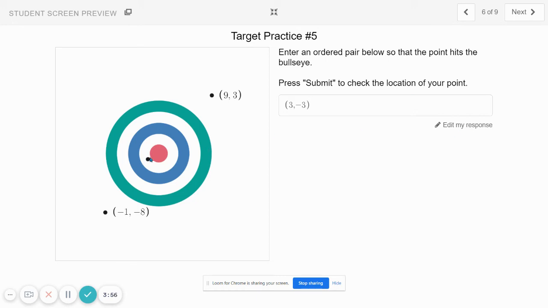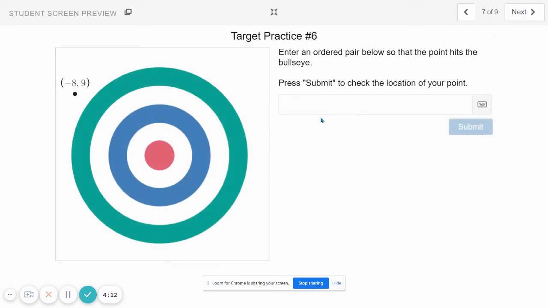I was close. I wasn't exactly perfect. Can I change it? Yes. So I'll edit my response. I think it needs to go along my x-axis a little bit. So I'm going to change this to 4. That's much better. I'm going to hit next.